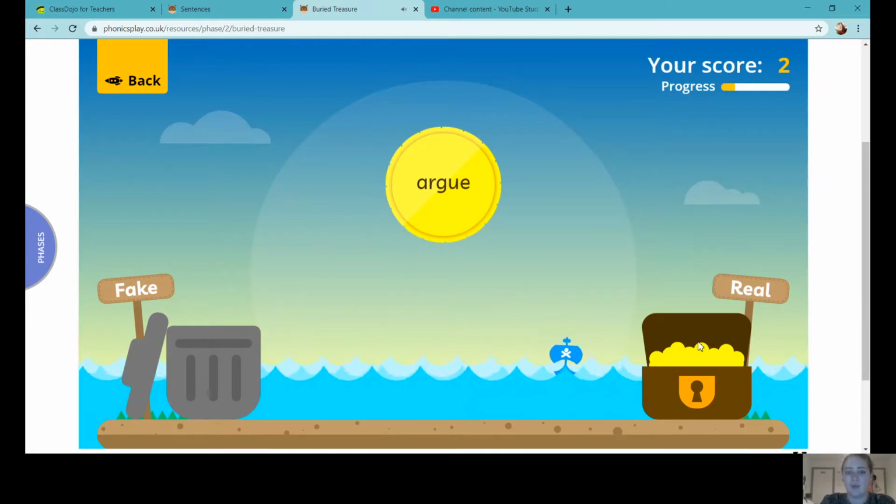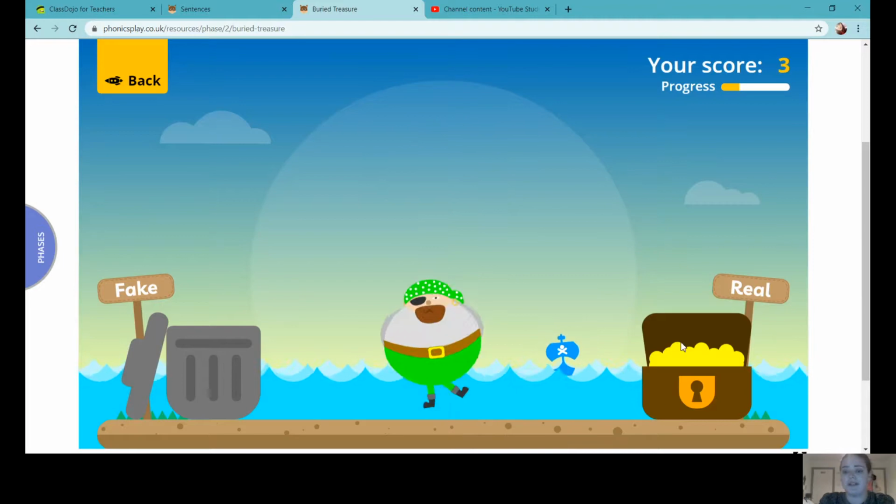Okay, reading this word out loud for me. Wonderful. Argue. Argue. Is argue a real word or a nonsense word? That's right, it's a real word. You might argue with someone, which isn't very nice, but we can usually make sure that we make friends with that person afterwards. So it's right, it's a real word.